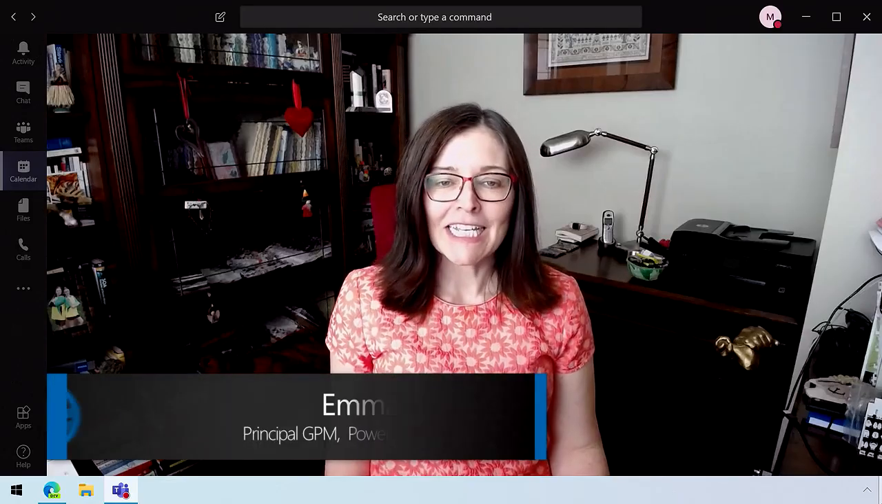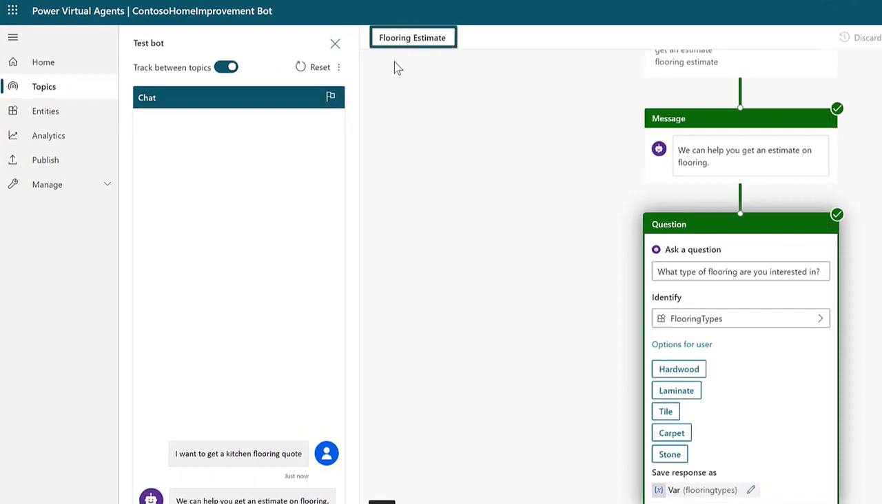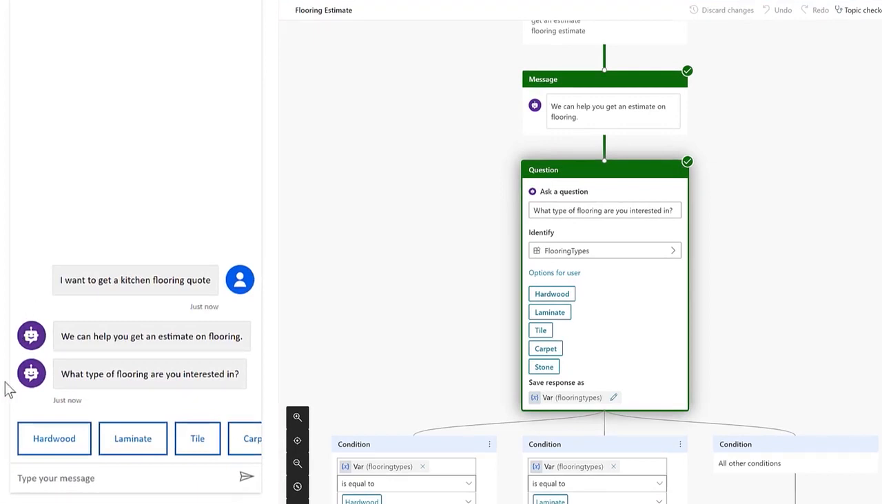And it was really able to see and also take actions. And it was able to set up, in this case, an appointment with a flooring specialist. But how did that all work? Great question. This is where Power Automate comes in. It makes it super easy to perform actions. You can see we're in the flooring topic right now. And because we have track between topics switched on, you'll be able to see our progress across the topics as we continue our conversation here in the test window.